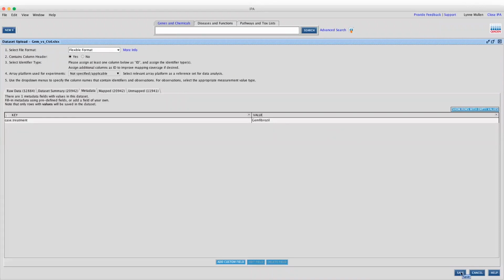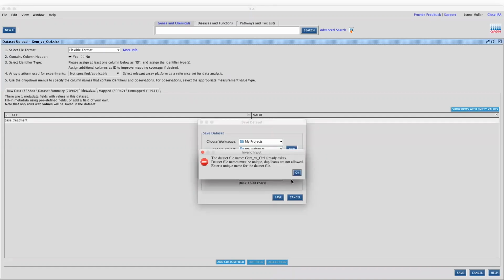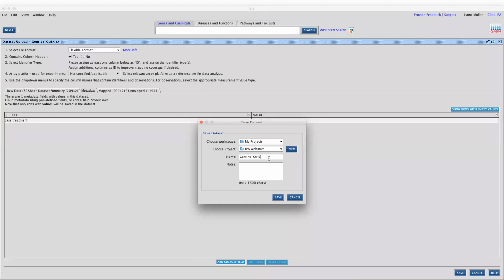All right, so after that, now we can go ahead and hit save. And then we can go ahead and either create a new folder, or I'm going to navigate to, where is it? It's far down here, IPA webinars. You can type in notes. You can change the name of the file. I'll keep it the way it is and click on save. Okay, so it already exists. So I'm going to go ahead and just add a 2 to that.